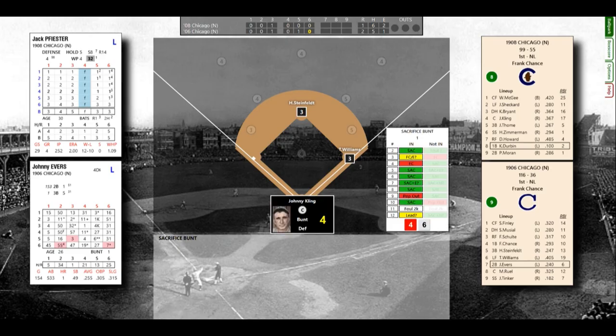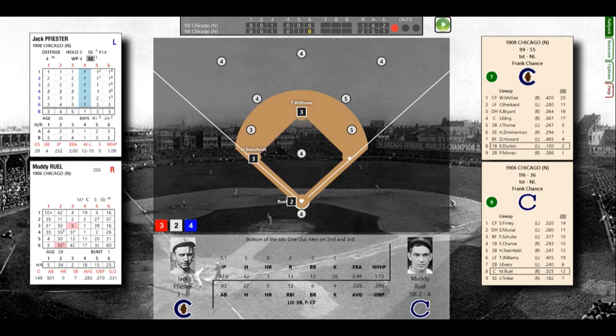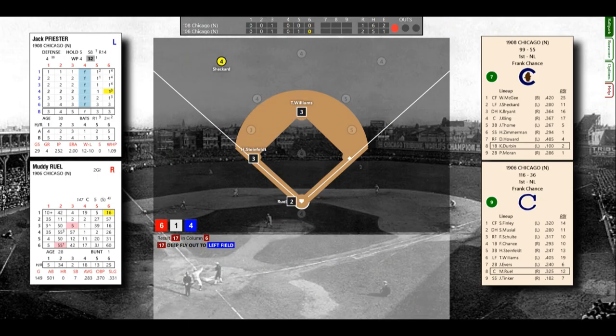Why not? Johnny sees this and can only get the guy at first. So now a good chance for Muddy to get an RBI today. 1 out, men on second and third. They've brought the infield in. Can he extend the lead? Deep fly to the left. That's going to be good for the sac fly.